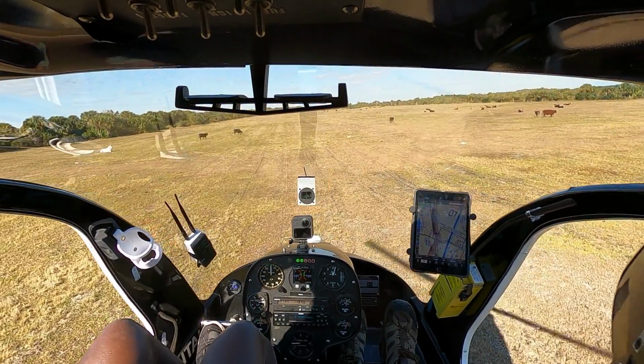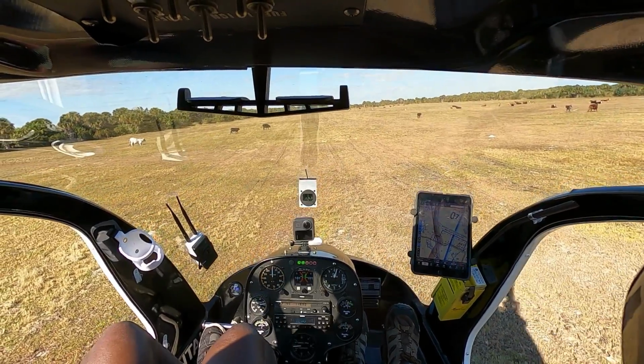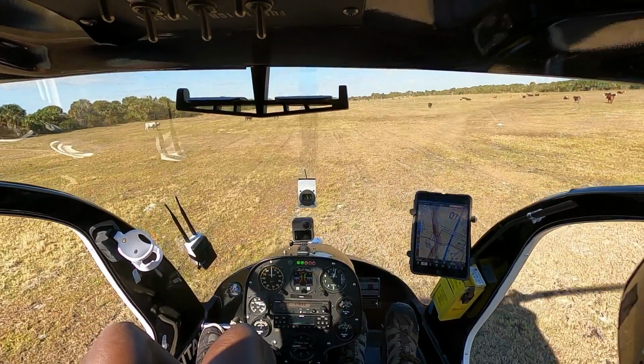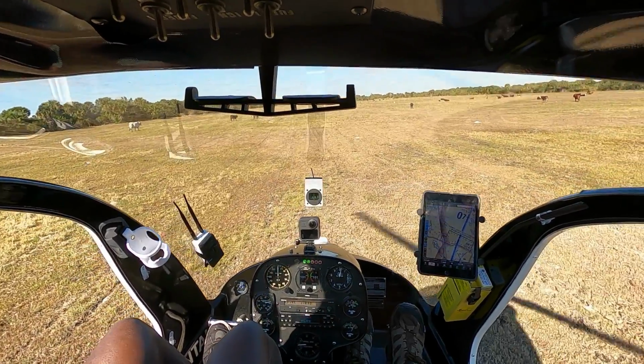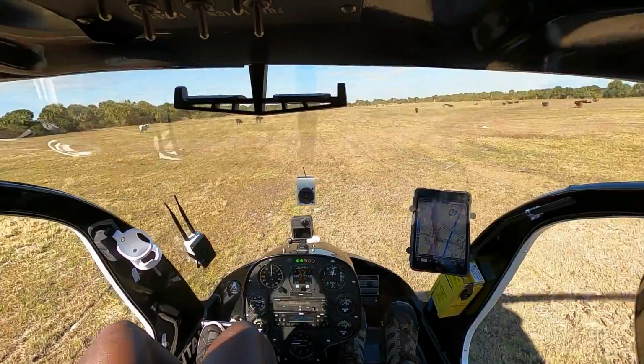And I just relaxed it. It is almost like a downward pressure. And I'm using the pedals for directional control, keeping our nose pointed down our landing area here.